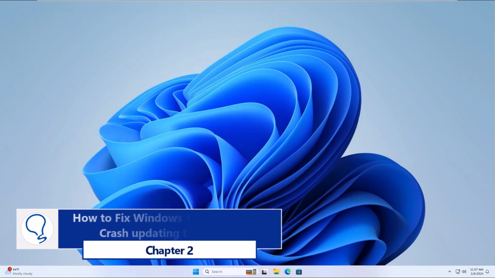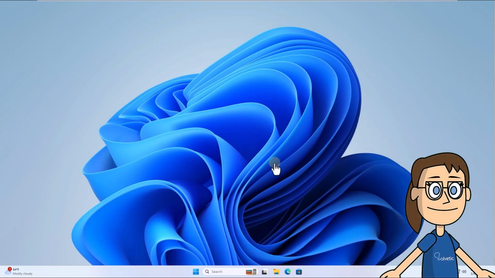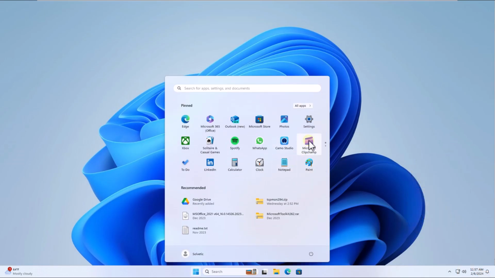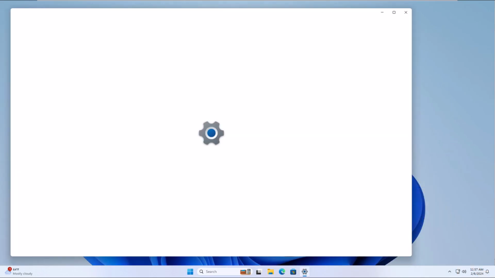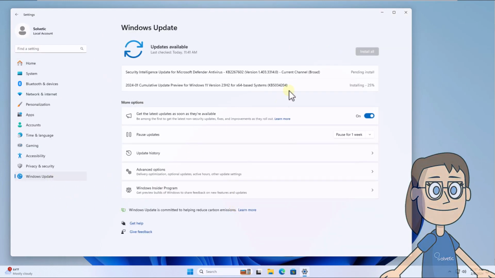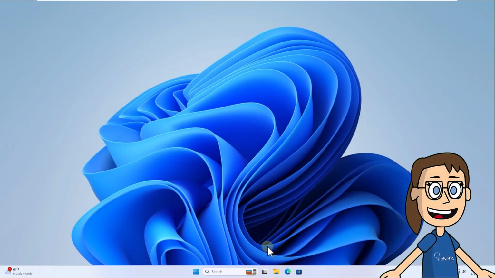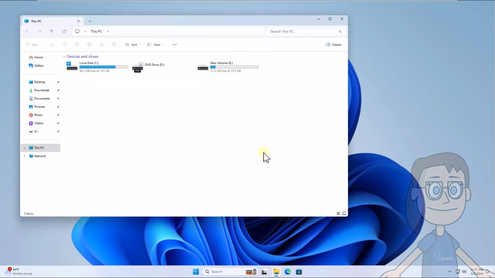Chapter 2. How to fix Windows 11 File Explorer crash updating the system. To start, open Start and click on Settings. After that, in Windows Update, you can check if there are updates for the system. You are going to check that the File Explorer can be opened without errors.